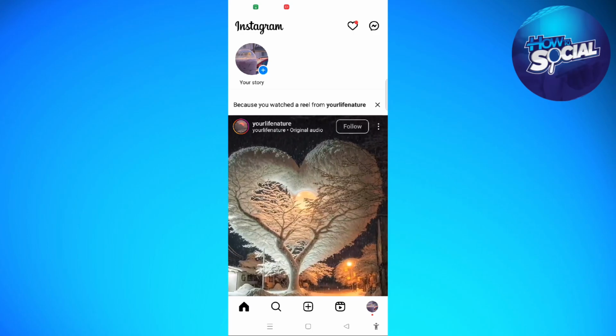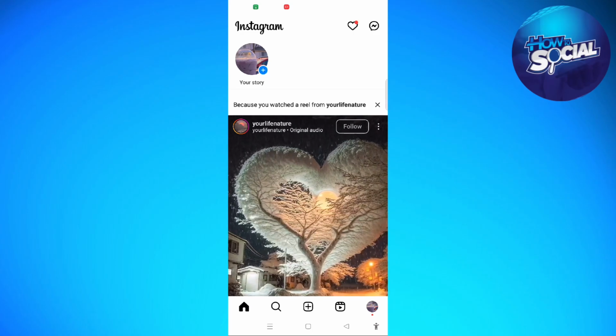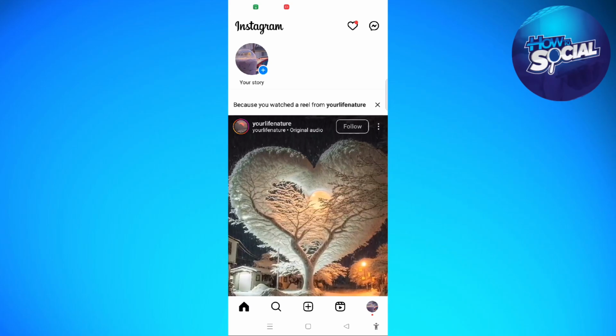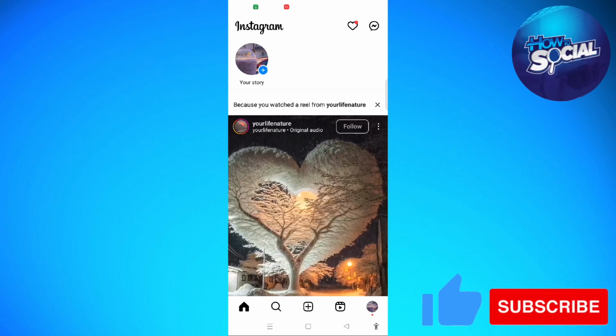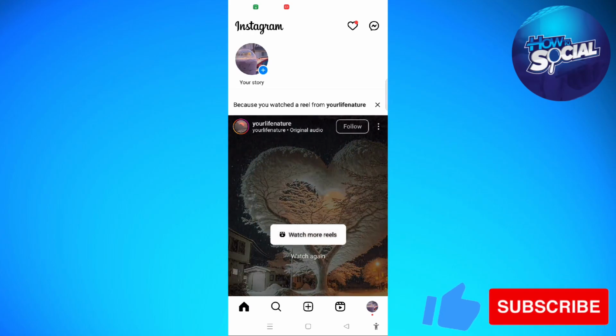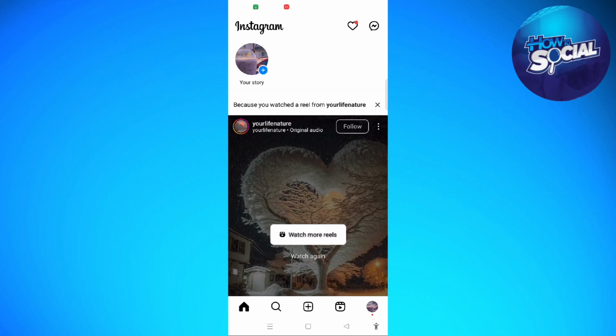So today I am going to show you how to use Instagram filters on your gallery photos. So first, what you'll need to do is to simply launch your Instagram app on your device, and if you're using a device that is different than mine, don't worry because the process is still the same. So let's get on it.